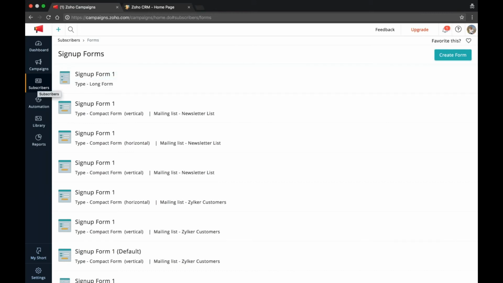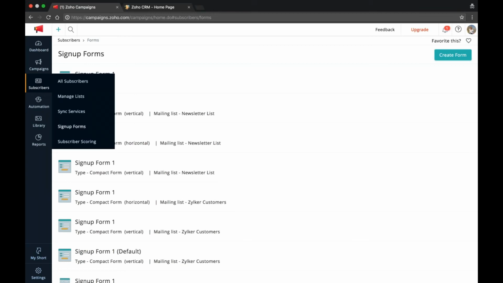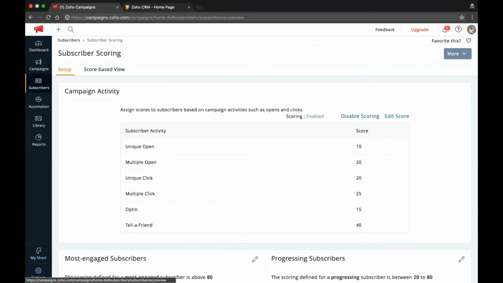Apart from that, one of the things that you might have noticed is under the subscribers tab, the option of subscriber scoring. This is an extremely, entirely new feature that allows you to assess your subscribers and gauge their engagement much better than before. So what this does is you have to set up specific scores for separate activities. So here you can see that every open has a score of 10 assigned to it, and if they open the email multiple times, they have a score of 20 assigned to it, and so on. And all of this can be customized as per your wish.